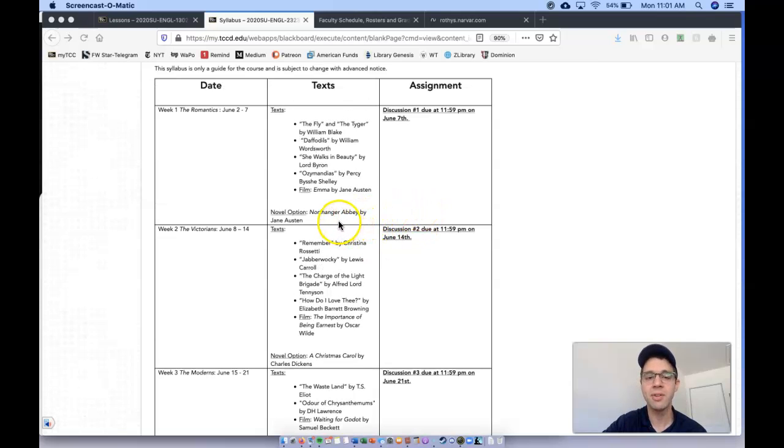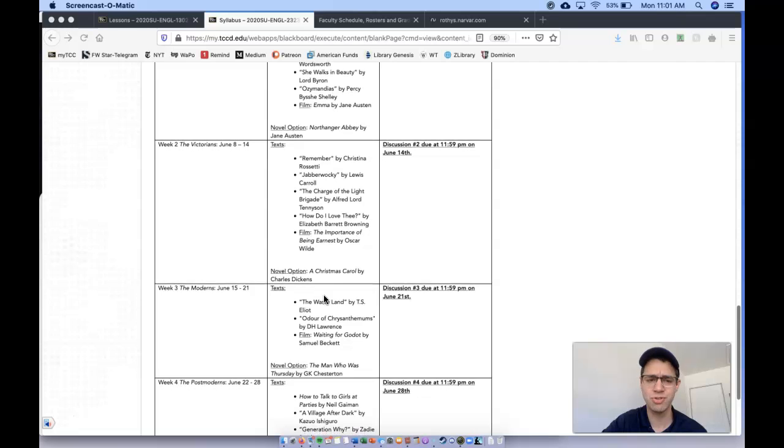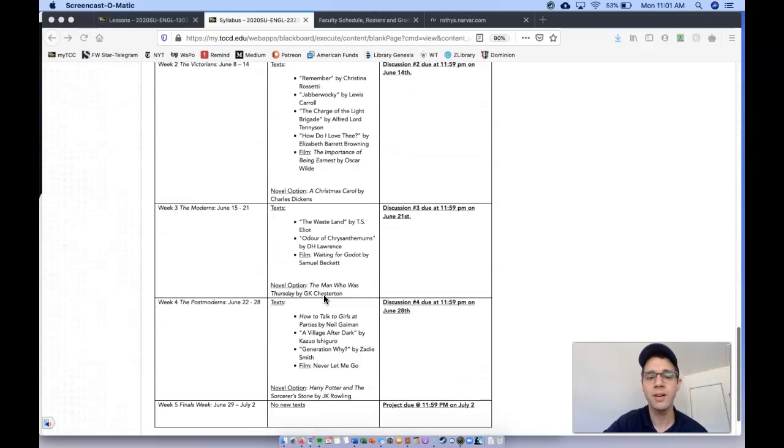So the novel option for the Romantic period is Northanger Abbey by Jane Austen. The option for the Victorians, I know it's summer, but it's a really short novel, A Christmas Carol by Charles Dickens. So if a lot of you like that story, that's a great one you can read. It's super short. For the moderns, one of my favorite books, a little lesser known book, is called The Man Who Was Thursday by G.K. Chesterton. So you may not be familiar with this guy.